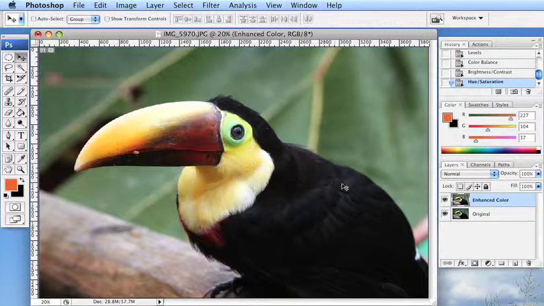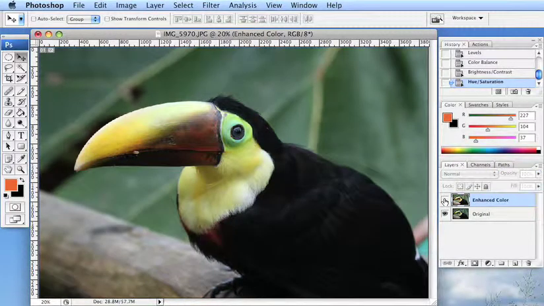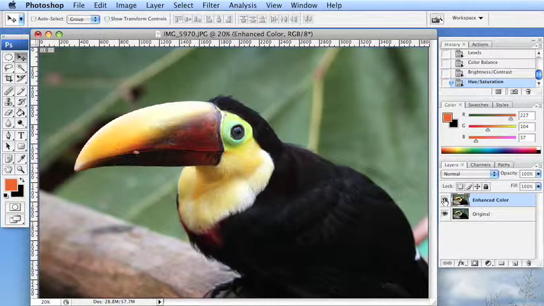Okay, so I think we're done, and you can compare the new photo with the old photo. Now in comparison, the old photo looks kind of green. It looks like it was kind of too greenish. And now I think it looks more alive and the colors pop a little.